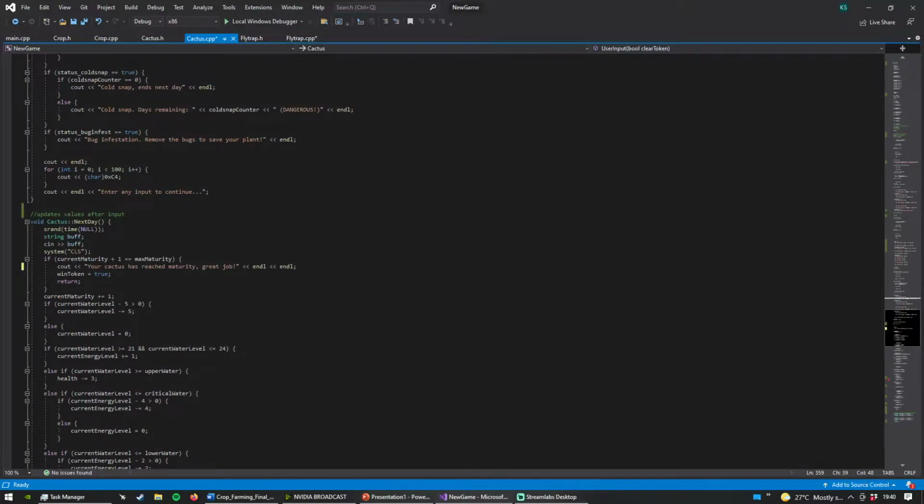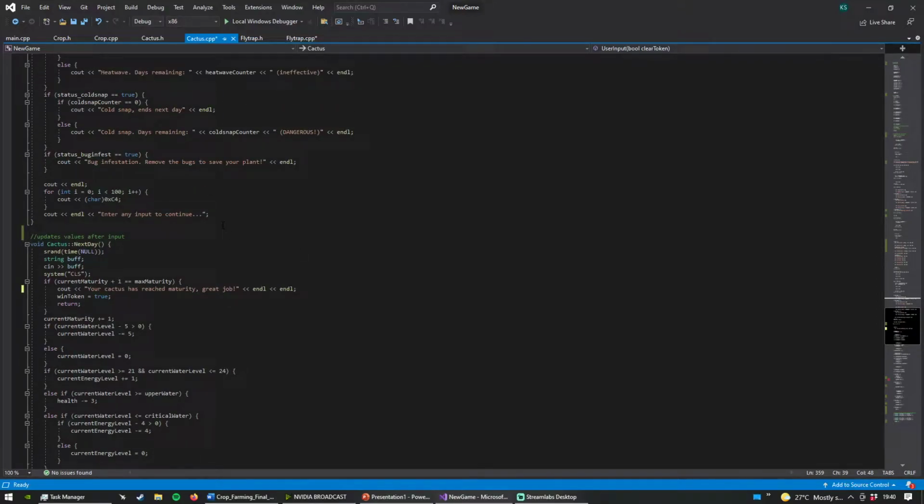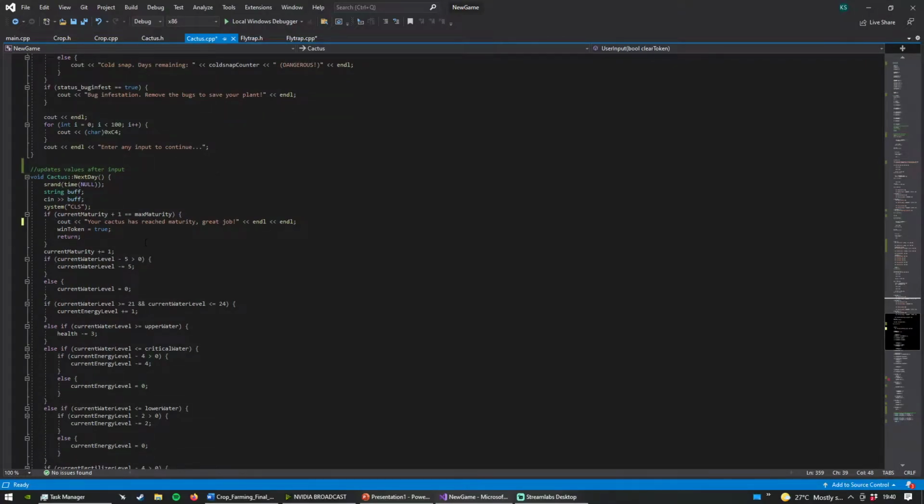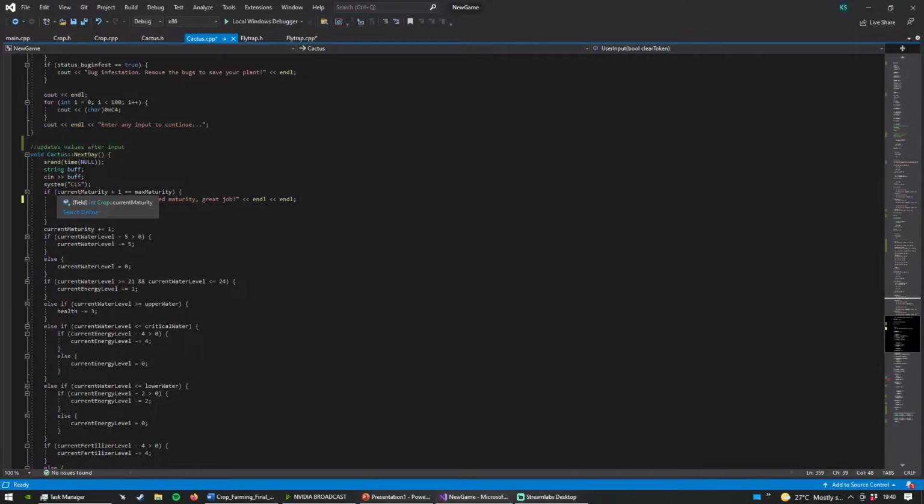And so that's it for the user input function. It's basically just doing one user input. It'll tell you what you did, and then you continue to the next day function here. Now next day adds, first of all, a +1 to max maturity, and it'll check instantly before anything happens. If it reached the max maturity, which is equal to 20, then you win.